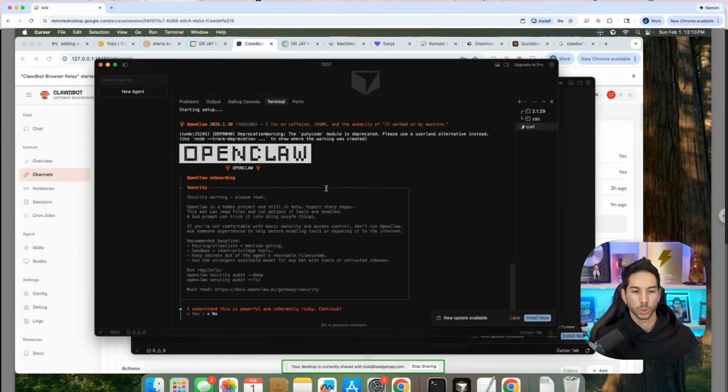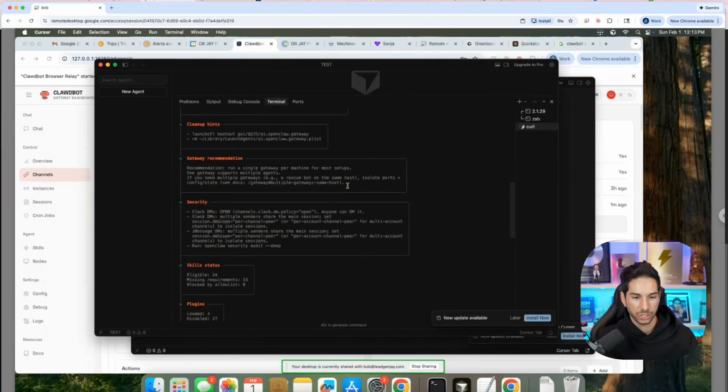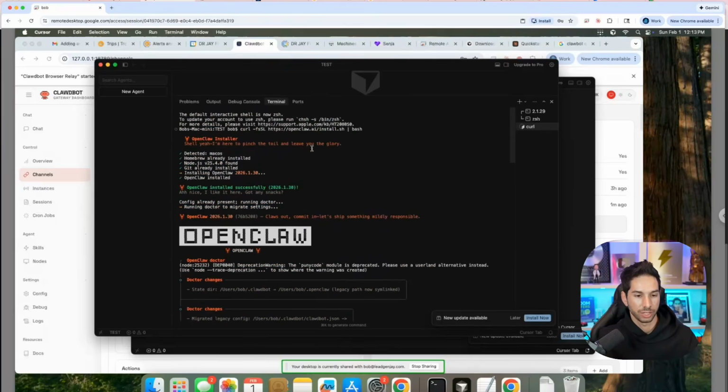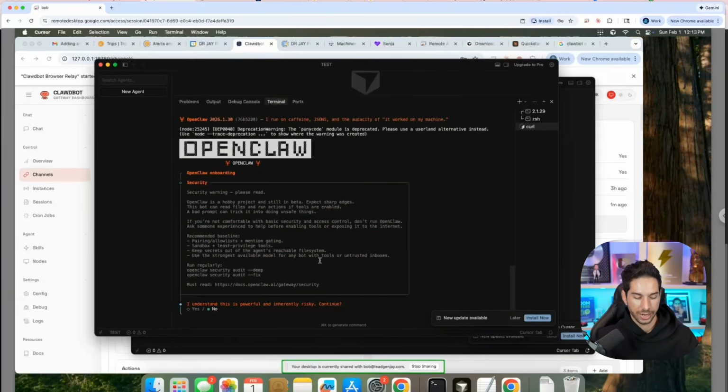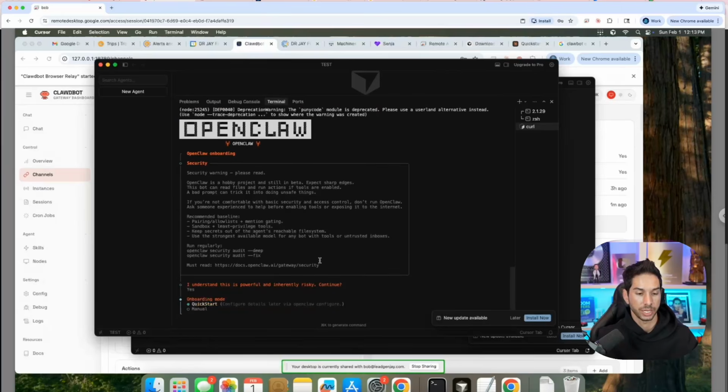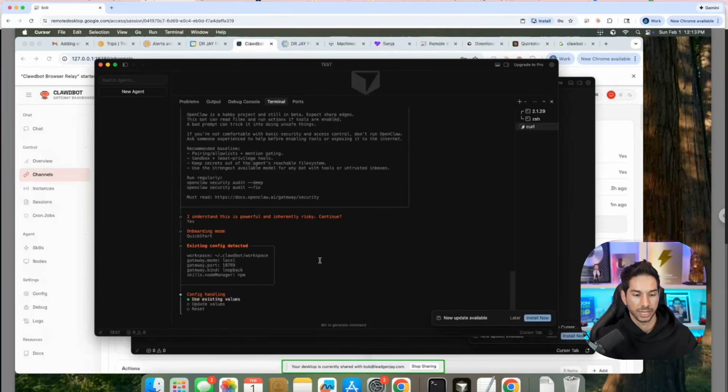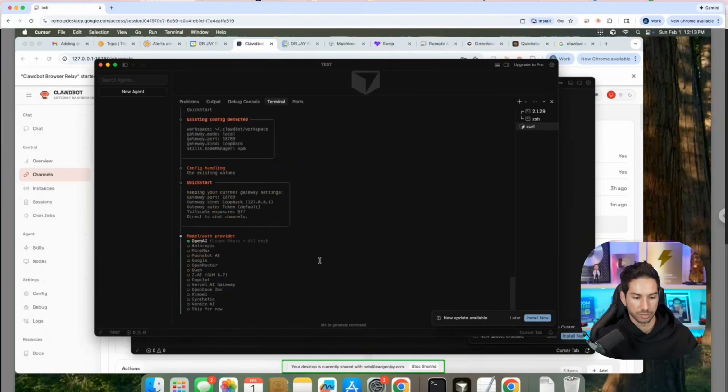All right, so we're going through the quick start. As you can see, I was on Bash. I ran that quick start URL. It downloaded, it opened. So far, everything looks good. And now, understanding how to work in your terminal, we've got a whole cheat sheet in the Insiders, but we're just going to use some quick commands. I understand this is powerful and risky. Continue, yes. Onboarding mode, quick start, yes. Config handling, use existing values, yes.